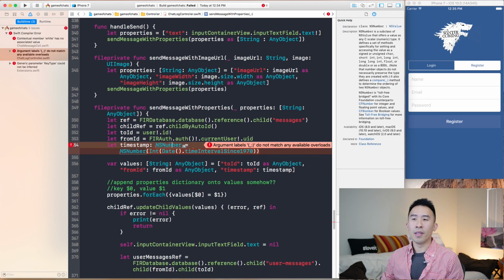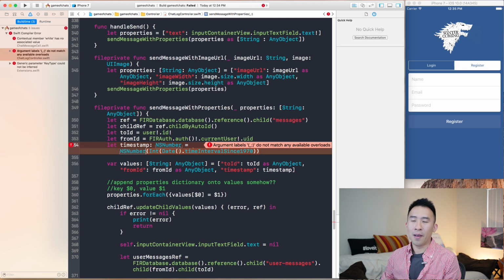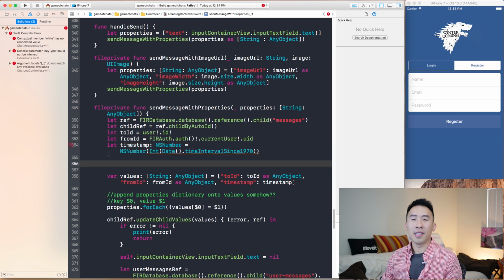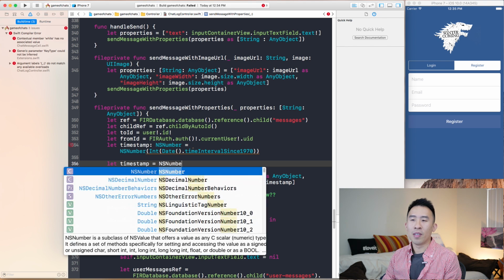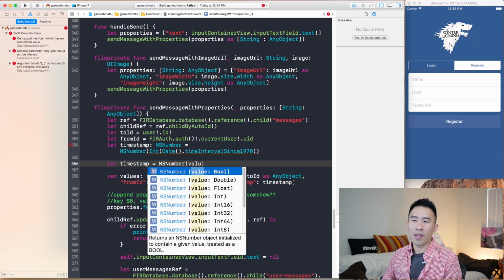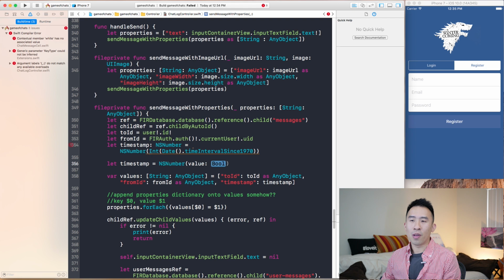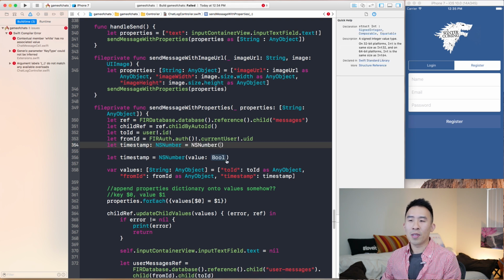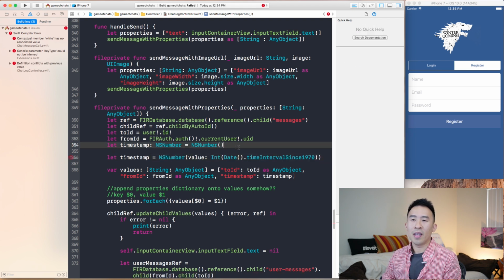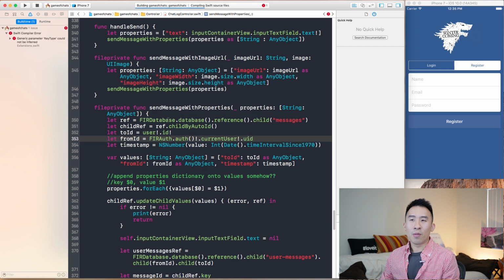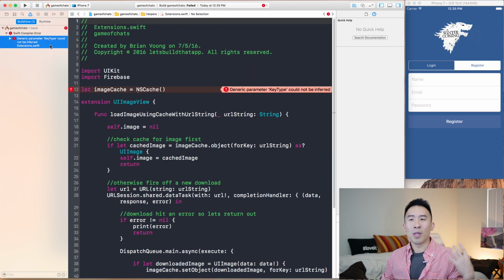And the next thing I want to do is fix this NSNumber guy. The reason why this is a compiler error in Swift 3 is you just want to say let timestamp equals NSNumber, and then this needs to take in a value instead of just a raw integer. I'm going to copy that in there, remove this timestamp guy, and build the project. We should be in much better shape now.